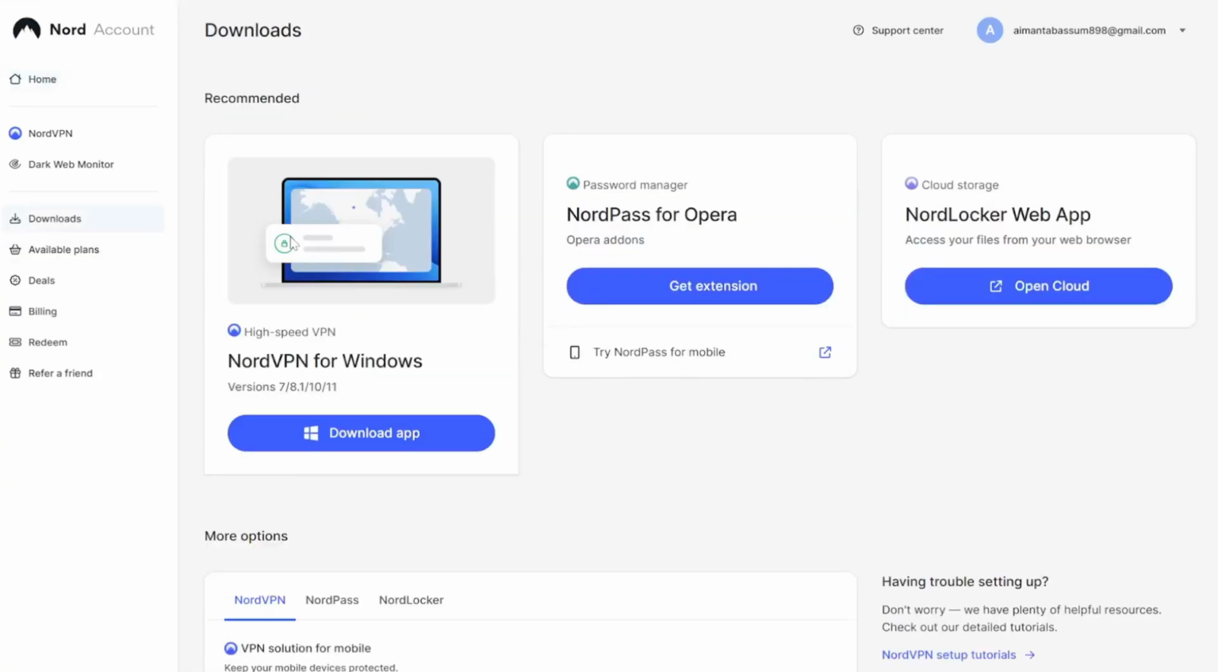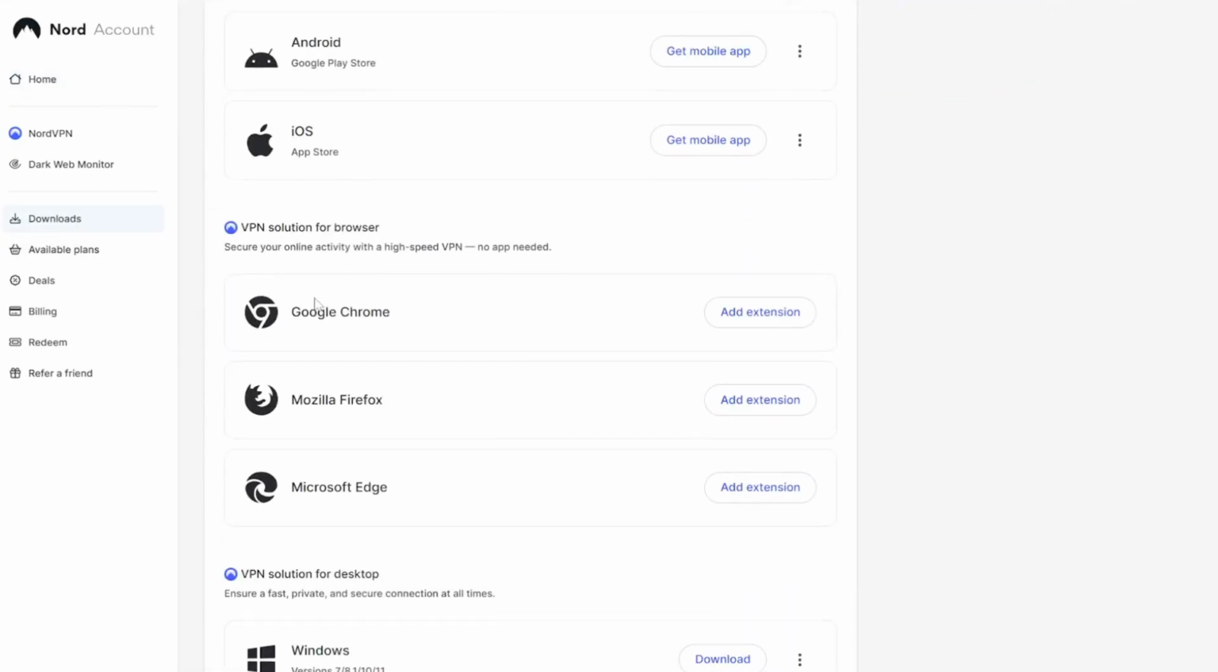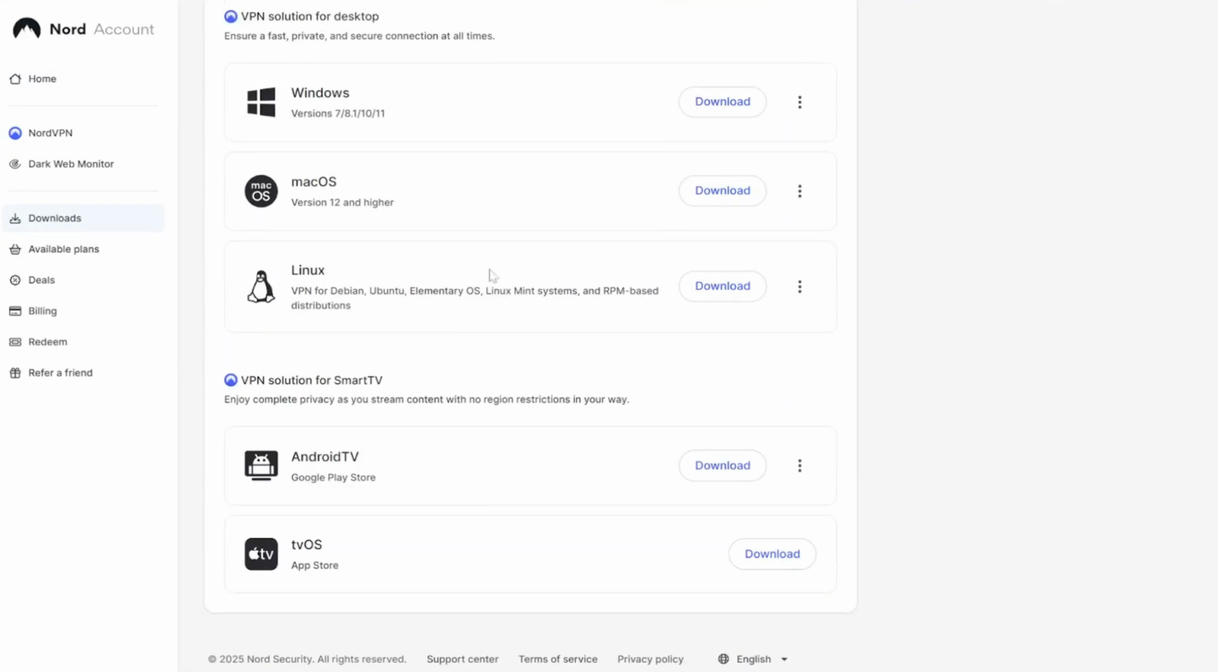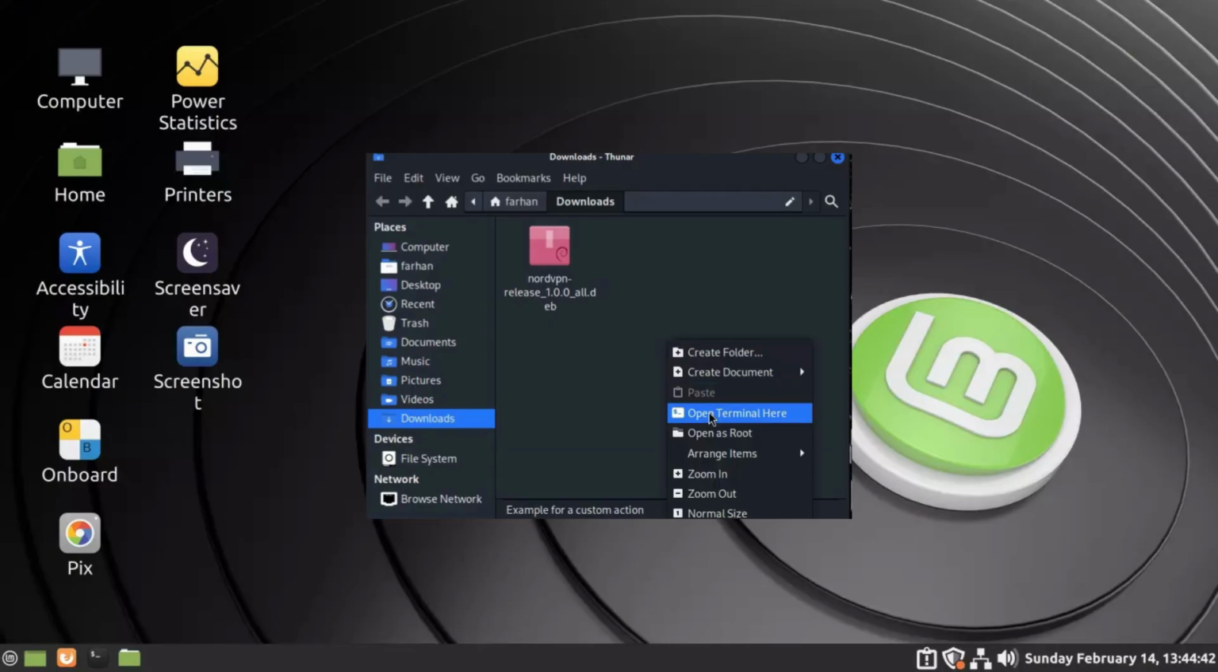After the purchase is complete, the NordVPN dashboard will load. On the left side of the dashboard, select Downloads. In the Downloads section, find NordVPN for Linux and click Download App. The installation file will begin downloading. Next, open the folder where the file was saved. Most systems place it in the Downloads folder.